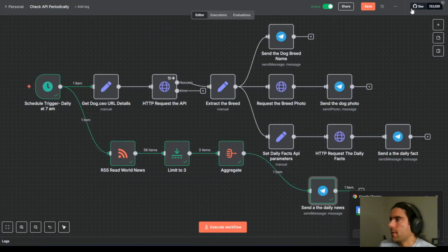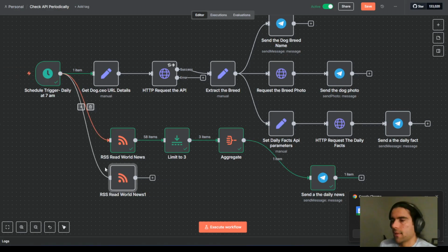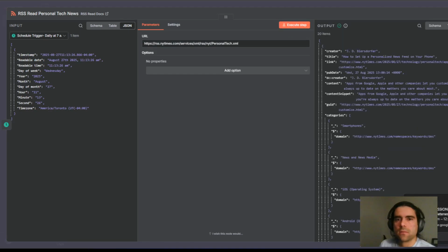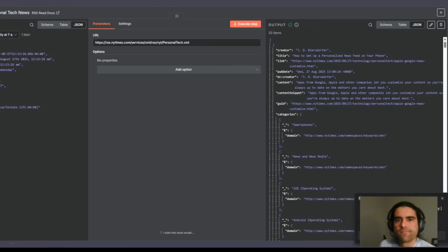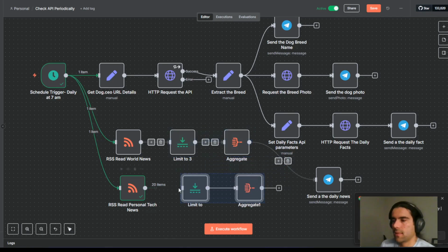Copy the link, go back here, and let's duplicate this guy, put it here. Let's connect to the trigger as well. Let's open this guy. First things first, give good names. It's personal tech news, right? And put the link here. When we first run, we're going to see on the right side our output, right? We have 20 items, so we need to do the same thing. Let's limit to 3. We can select both, right? We are with both things. Let's limit to 3, right? And then connect here.